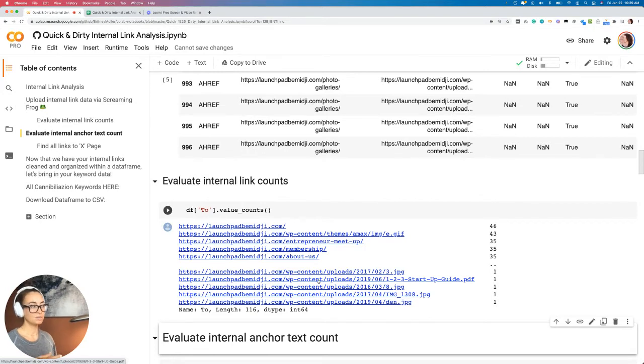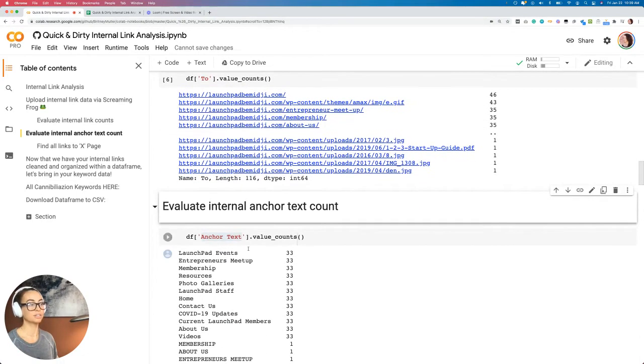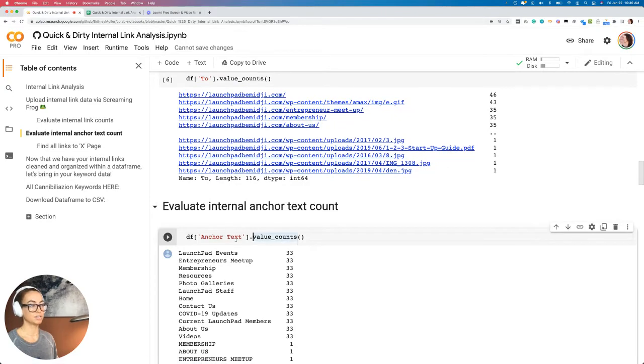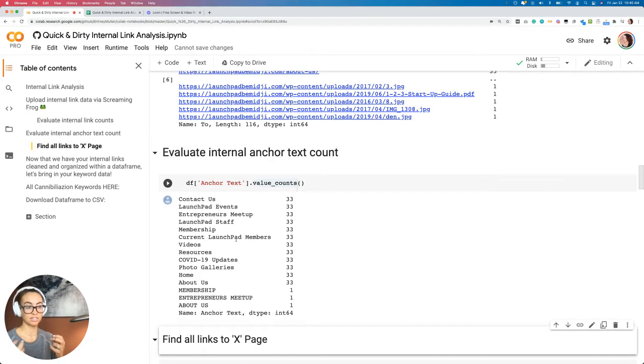Sometimes you immediately see outliers. At a glance here, the images, I don't think we would want to link to that a lot for this particular site, so I'm not going to worry about it. But you can see that these more primary pages are linked to quite frequently. This GIF is interesting. I don't know what that is. But this starts to give you an idea of, are there any important orphan pages that you should be aware of? Similarly, you can evaluate the count of the anchor text. So what's the most used anchor text for this site?